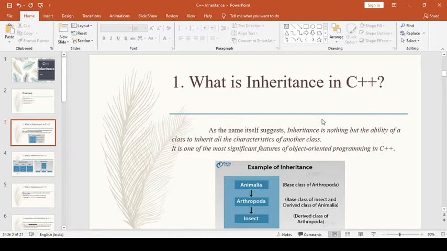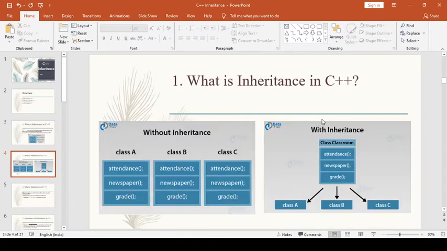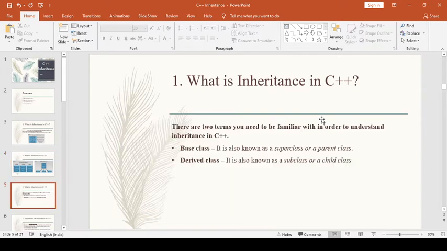Similarly, implementing the concept of inheritance allows you to generate a real world model. So we see another example of inheritance. Suppose there are three sections in 12th grade of your school ABC. The functions that we need to perform in each class are taking the attendance, distributing newspaper to students who subscribe for it, and giving them their final grade. So here we see the diagram with inheritance and without inheritance.